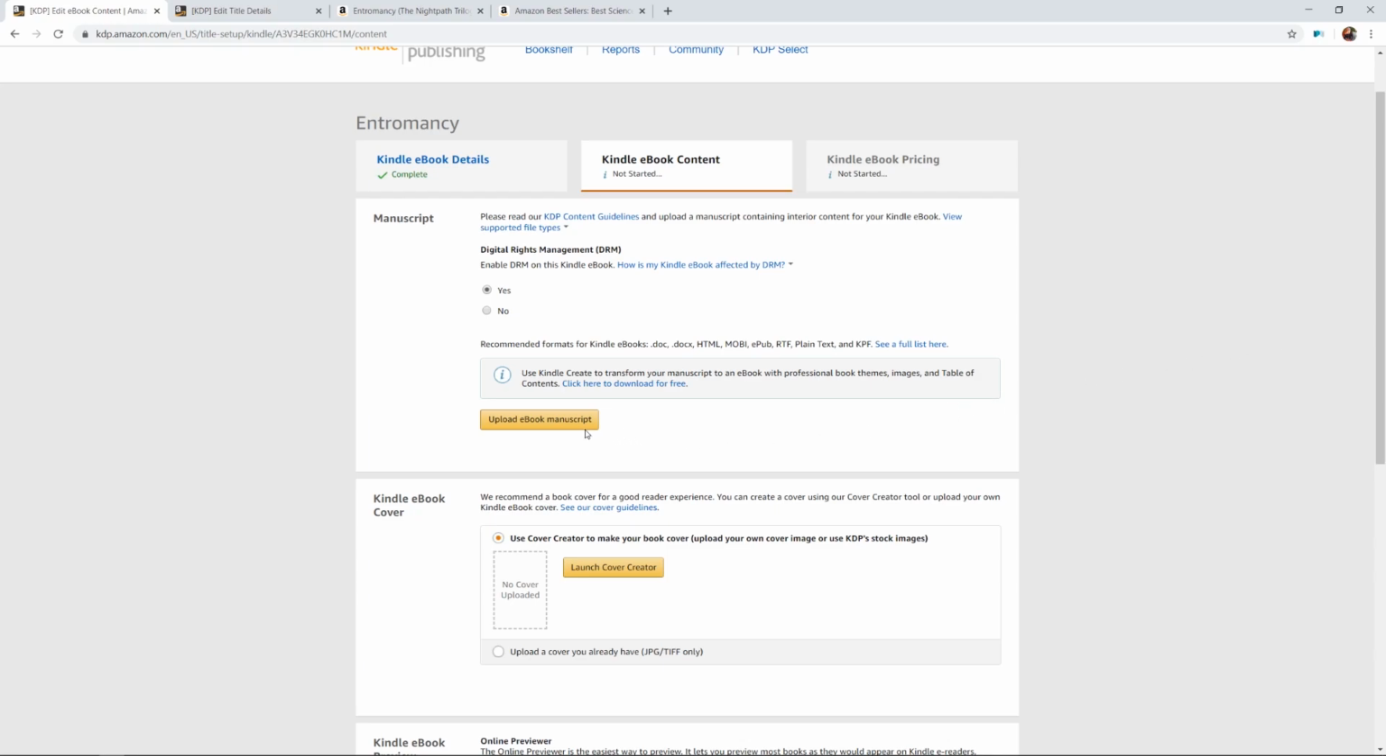And here's where you will upload your ebook manuscript. As you can see, the recommended formats are Microsoft Word documents, HTML, Mobi, EPUB. I think just as a general rule, if you upload it as a Word document that is correctly formatted, then you'll be in good shape. You can even download a template to do that with if you haven't done that already. And this is a really easy step.